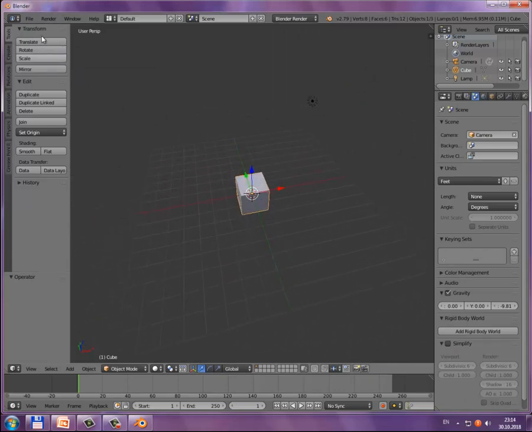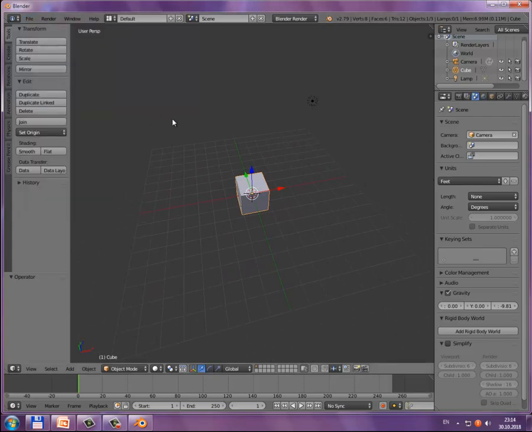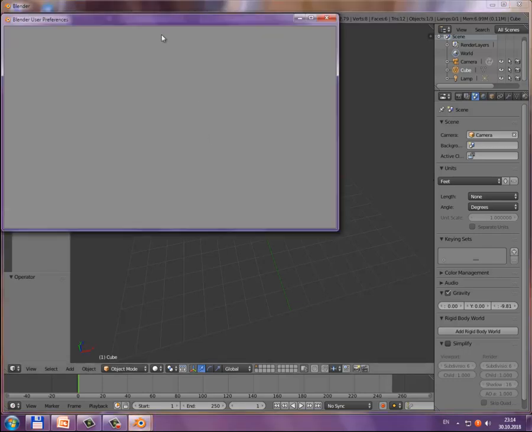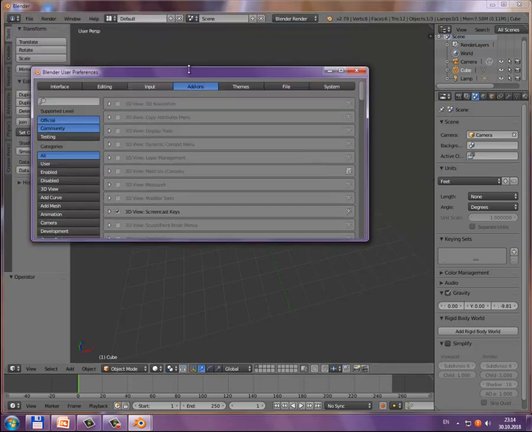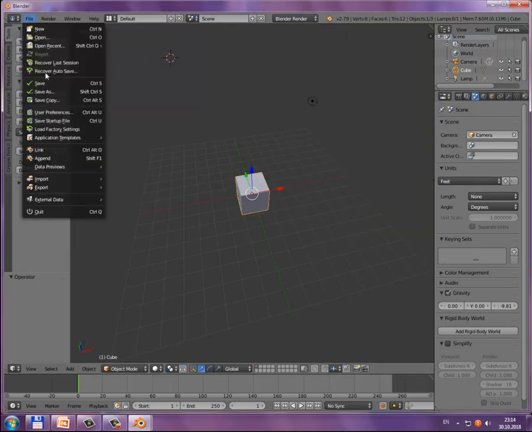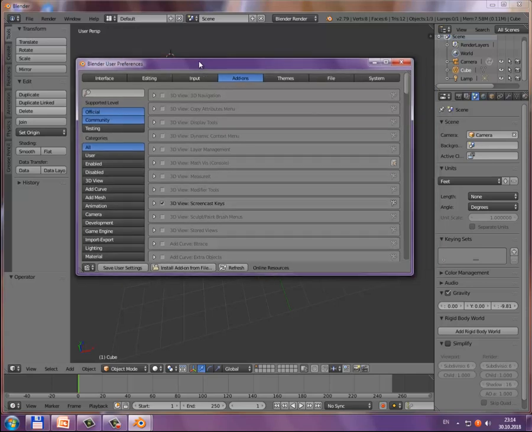And firstly, I want to begin with the user preferences. To go here, first go to File, User Preferences. That's the first preference of it. Just a minute. Okay, it's here.